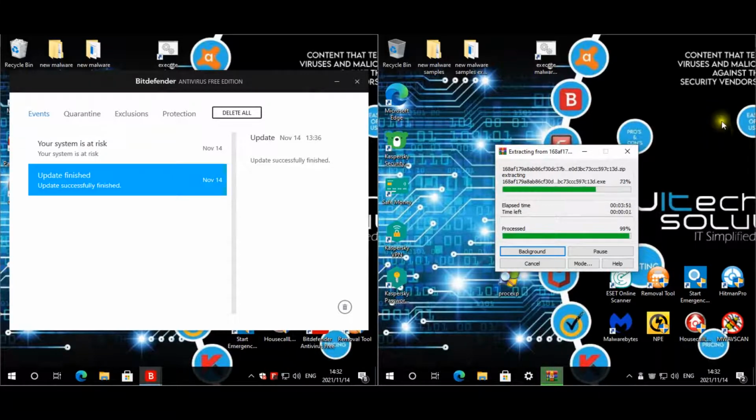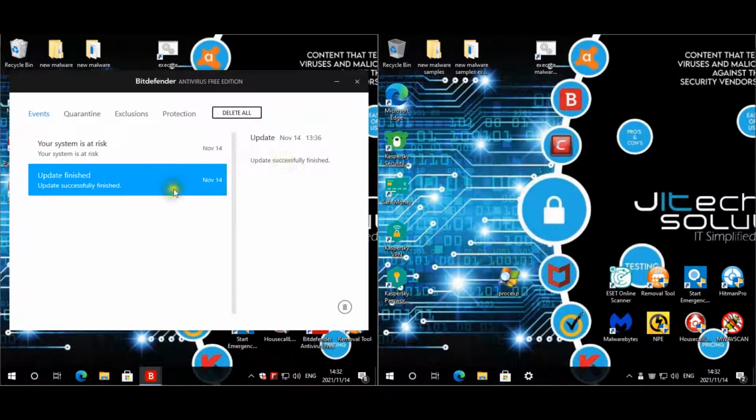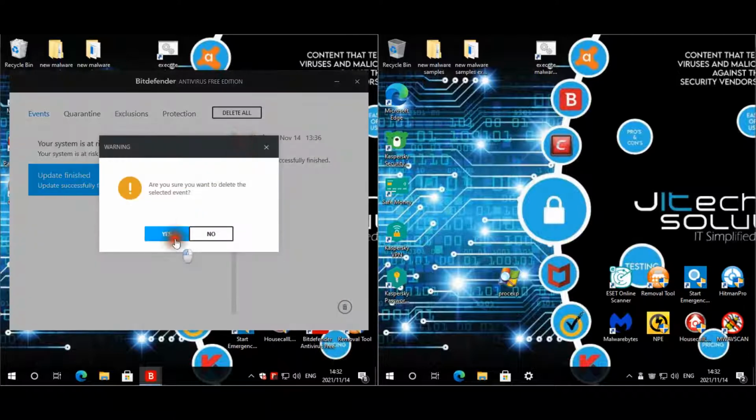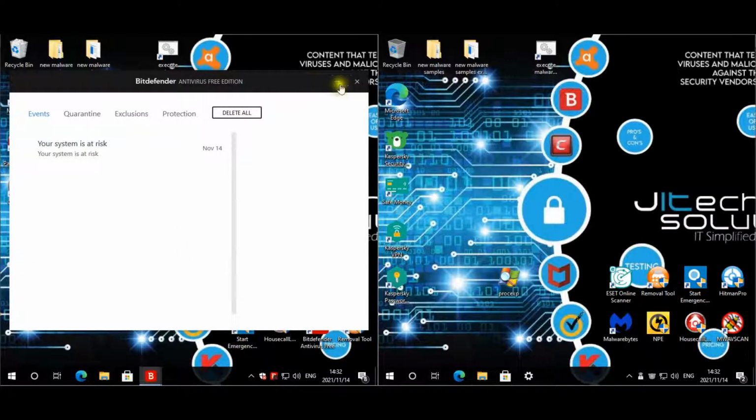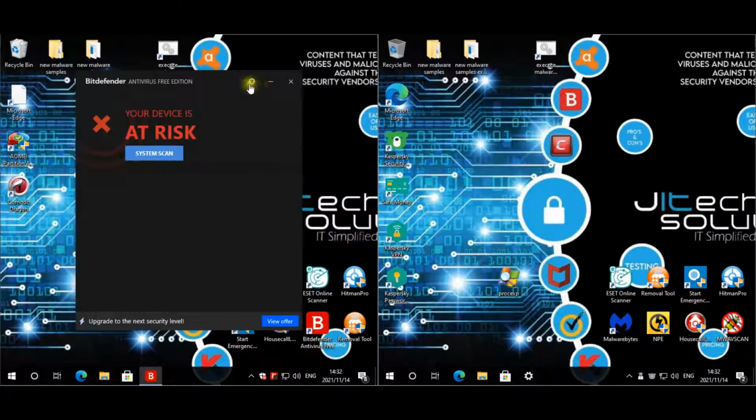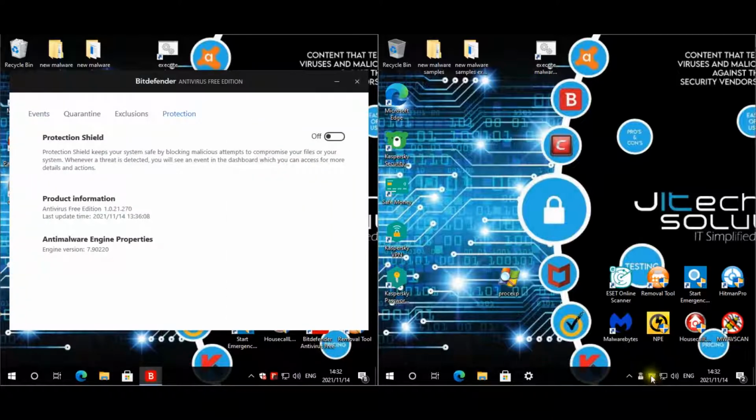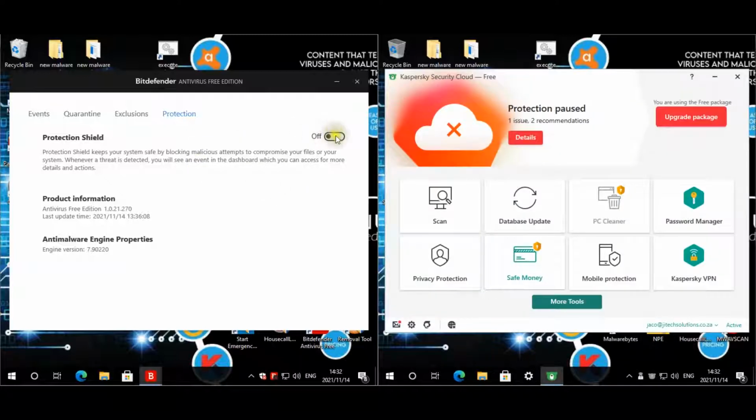Okay guys, I think the extraction is almost done. So for Bitdefender, it seems like it did an update at 13:36, so almost an hour ago. Unfortunately, we can't check for updates manually. Okay, let's just check that.